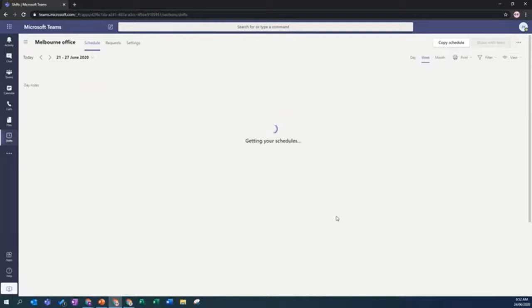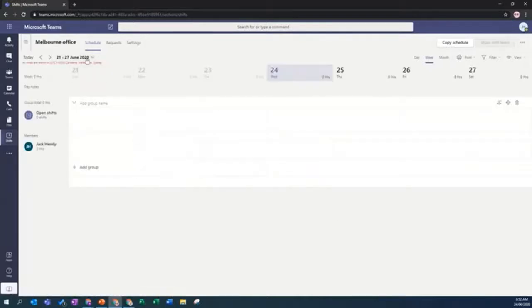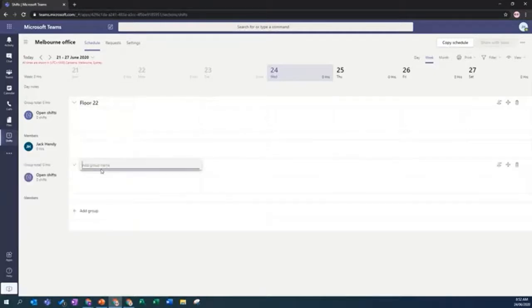So as you can see, this is my schedule related to the Melbourne office. Now, if you do have a larger company that, for example, has maybe a couple of floors in the office, you can create several groups to reflect this. So it's very clear when you're sharing the schedule as to which area of the office the schedule relates. So I'm going to go to the next week and start adding in some shifts.